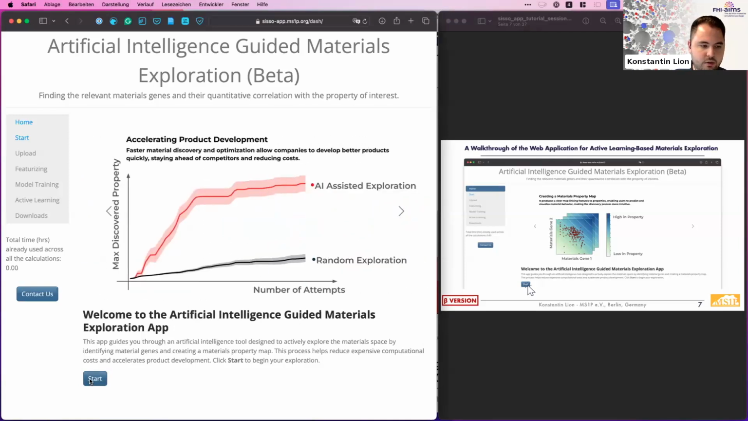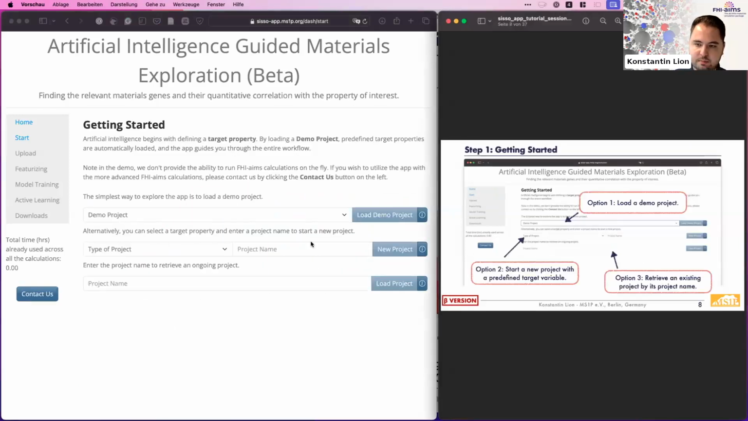So to start, you simply click here on Start, and then you get this pop-up of the Getting Started page. Before you begin your active learning loop, the most important question is, of course, what kind of target property are you studying? In our case, it's the bulk modulus. In some other cases, it can be something else. For example, in one example that Lukas Foppa showed yesterday in his talk, for acid stable oxides, it was the Pourbaix free energy. So whatever quantity you can actually define via a DFT calculation, in this case a calculation with FHI-aims, is something you can in principle define as a target property.